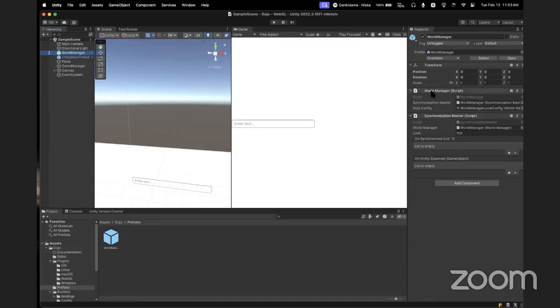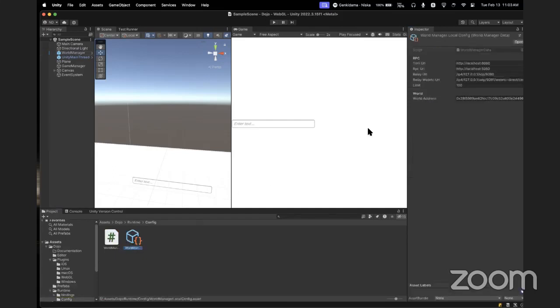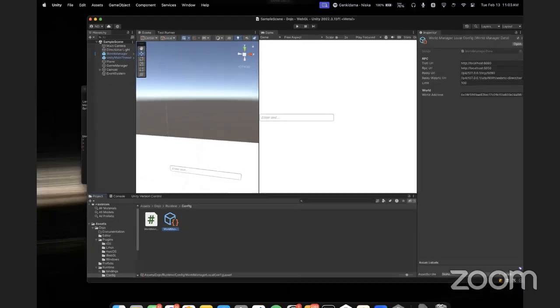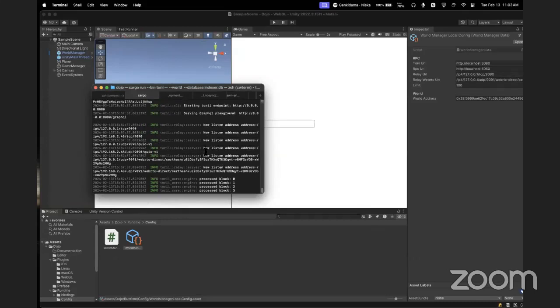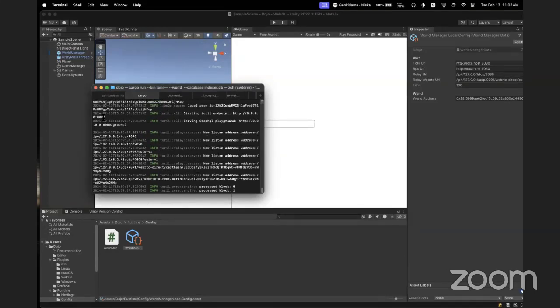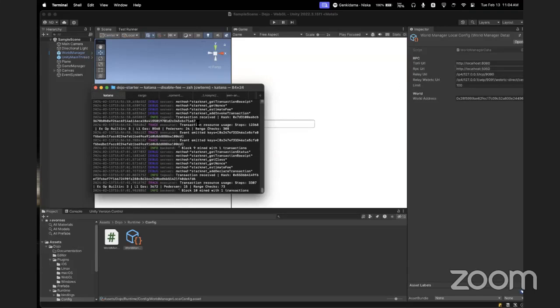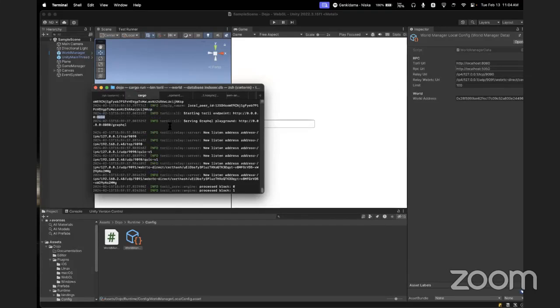First, the world manager is for the config file, for setting some of the endpoints we're going to use for the game from Torii. So we have the config file here, and we can supply the URLs for our world. If we go back into the terminal, we can get our Torii URL. We can see it's 8080 for Torii. For Katana, it's 5050. In our case, it's the same thing.